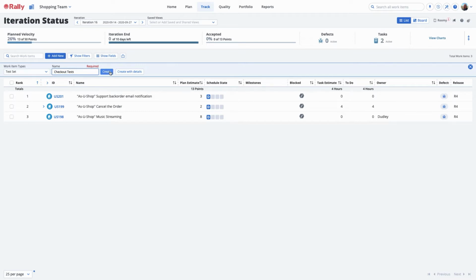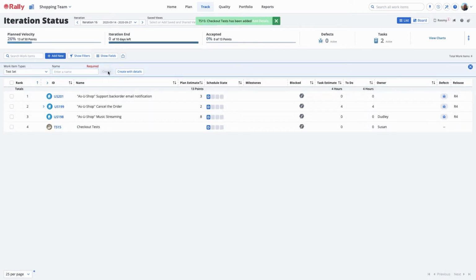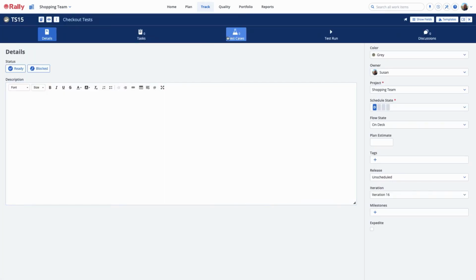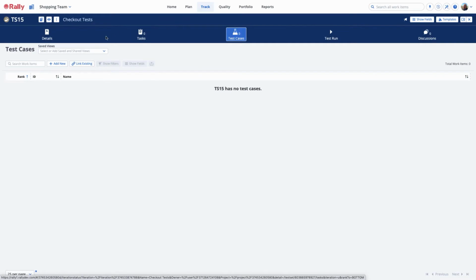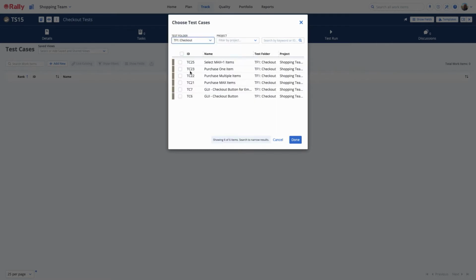As we've learned in the Test Planning with Rally training, a test plan folder with the test cases we need may already exist. It's easy to create a test set and schedule it directly into an iteration, then pull existing test cases from a test folder into the test set for the iteration.